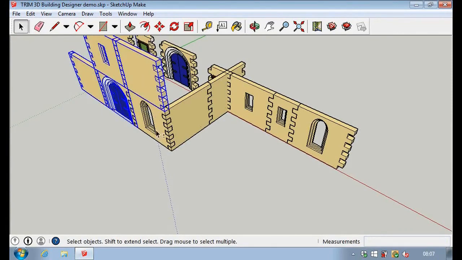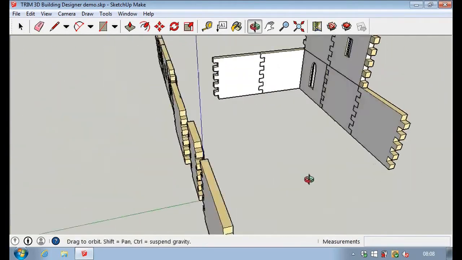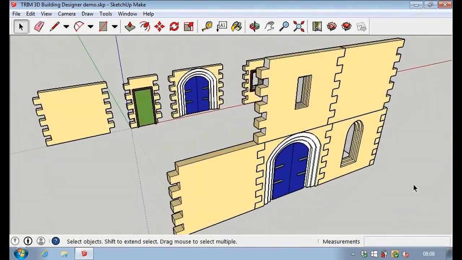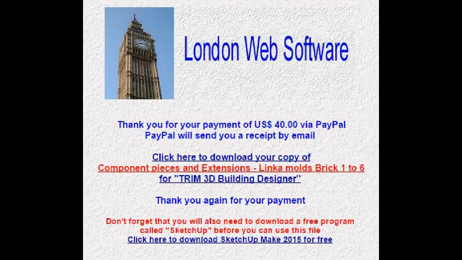After you've paid PayPal for the file that you've selected, whether it's Linka or ScaleCast or stone or brick or timber or roofs, you'll be taken to a thank you page. The thank you page looks like this. The page gives you a link. Click on it and the file will download pretty quickly. The file is an input file for a software product called Sketchup. You need to download Sketchup in order to use our files, and we'll tell you how to do that.